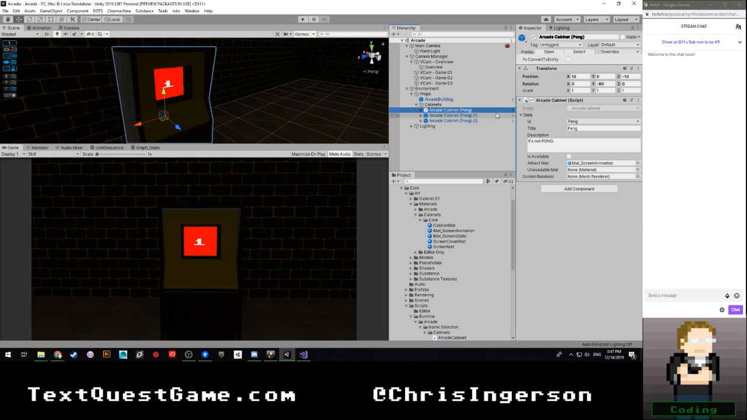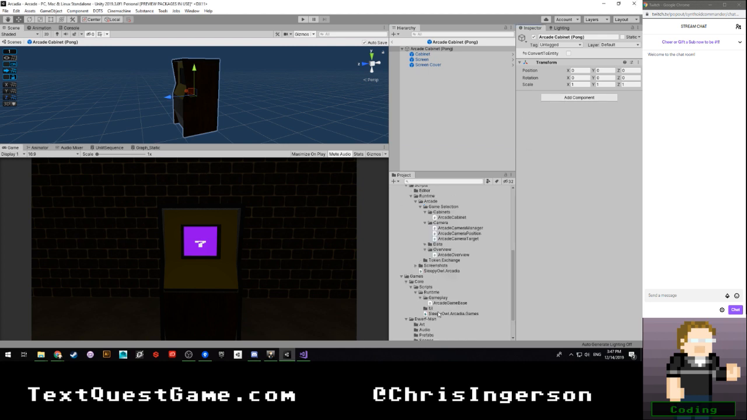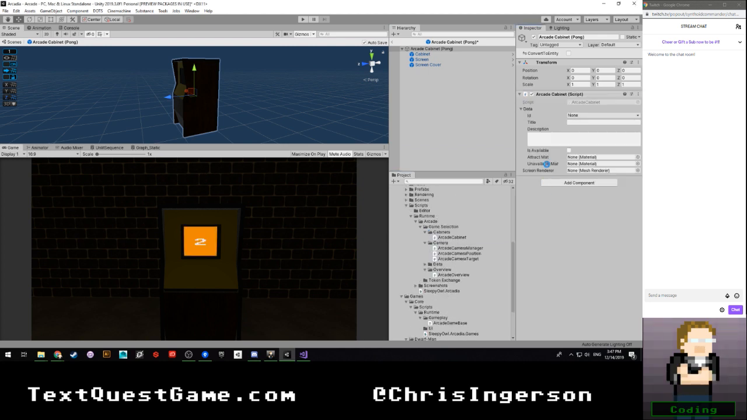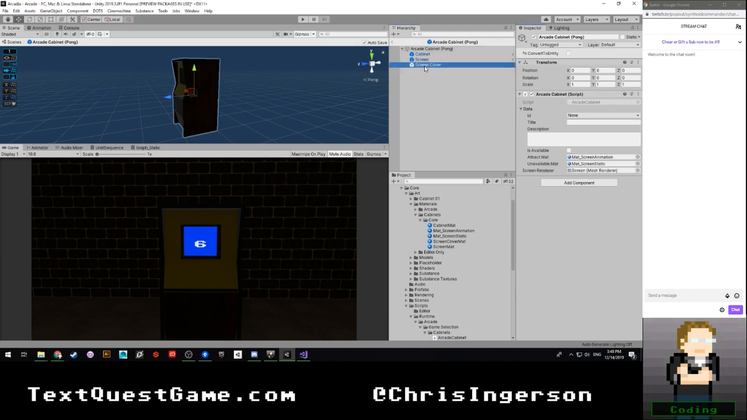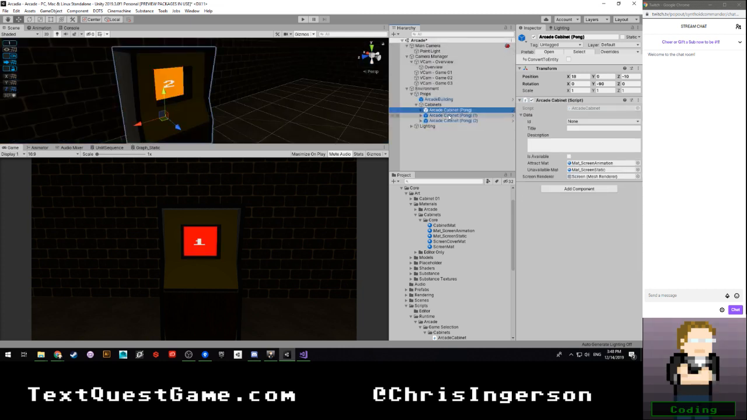Yeah, okay, fine. We're just going to remove these. I'm going to come up to here. I'm going to add the arcade cabinet back, and our unavailable mat is going to be this at the very least. Screen animation is probably good for that, and our screen is going to go here. Okay, so now I can come back to here, and I can actually set these up again.